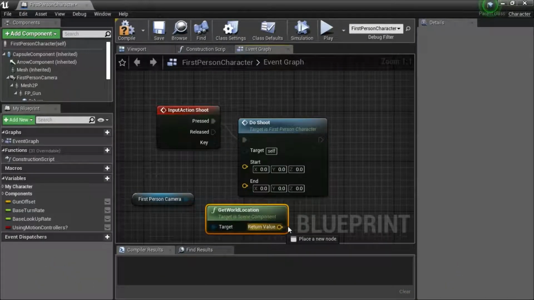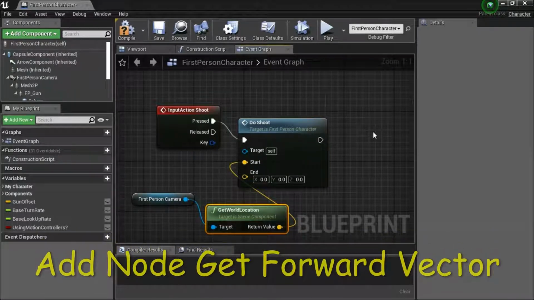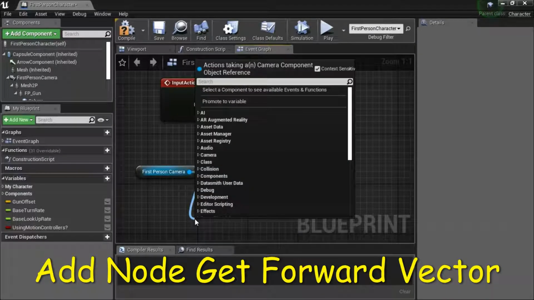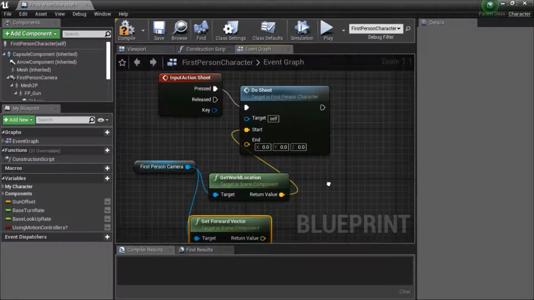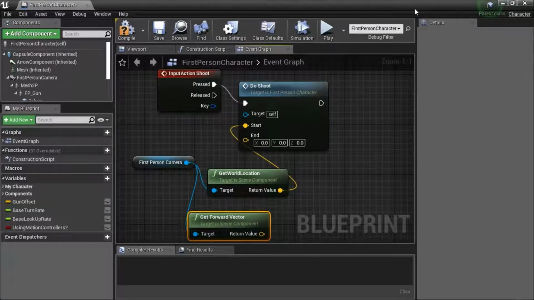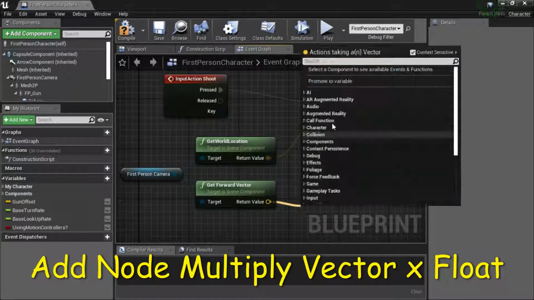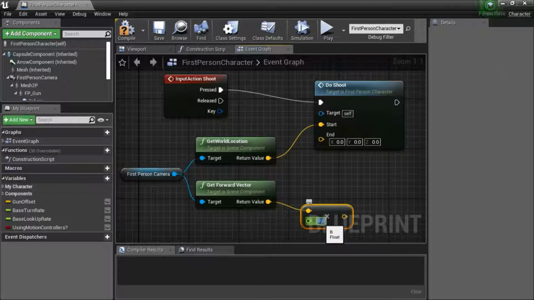Connect the return value to start. Drag off the first person camera, search for get forward vector. Drag off return value, search for multiply, select vector times float, put in 1500. This is the length of the trace, or in this case, how far the bullet will travel.